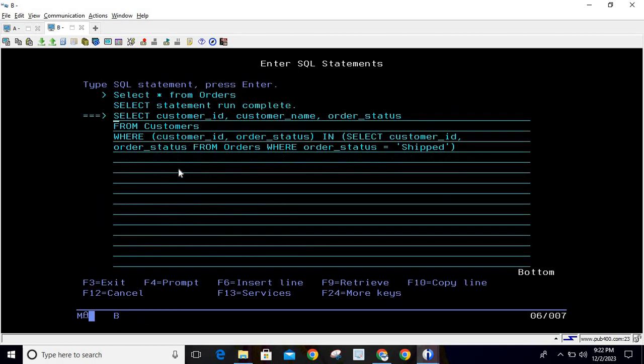So what we are doing here is selecting customer ID, customer name, order status from the customers table, where customer ID, order status in select, and this is the subquery. If you look at these columns, we are matching two columns in the where clause. First column is this and second column is this. We are matching them with another two columns, customer ID and order status, from the orders table where order status is shipped. So this is the condition.